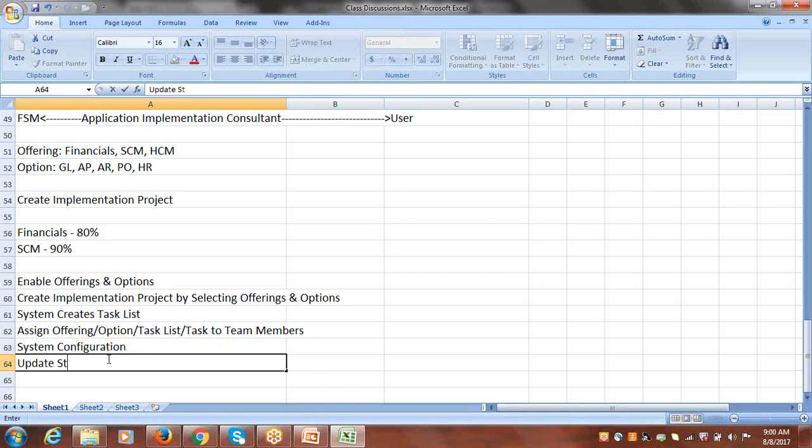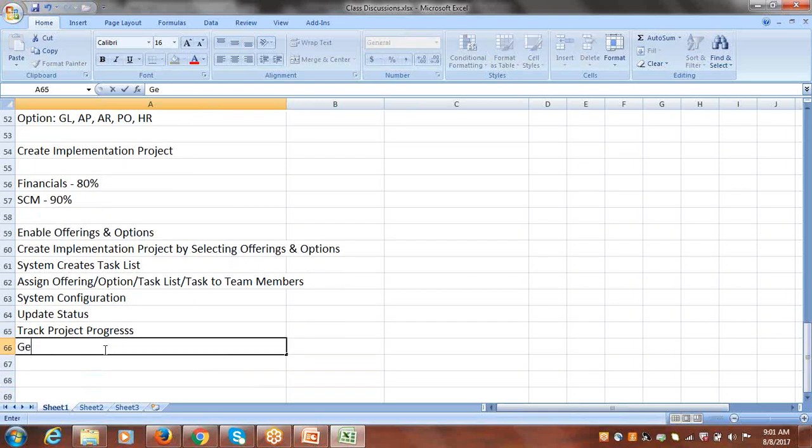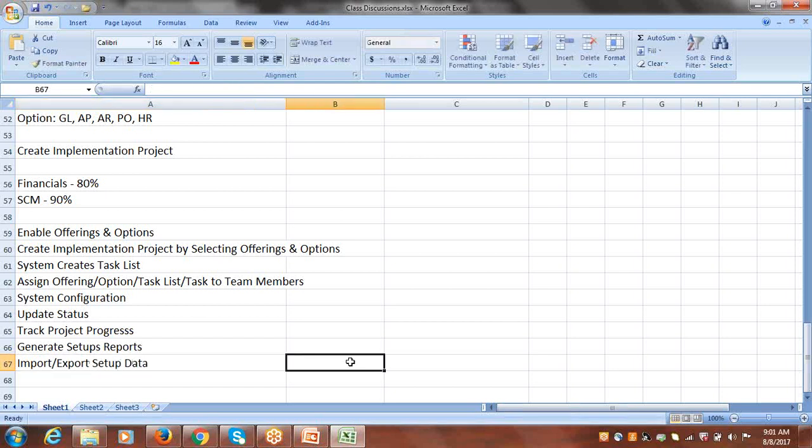Then update status, track project progress, generate reports. Which reports? Setup related reports, and import or export setup data. So primarily these are the points we have to understand when we talk about Functional Setup Manager.